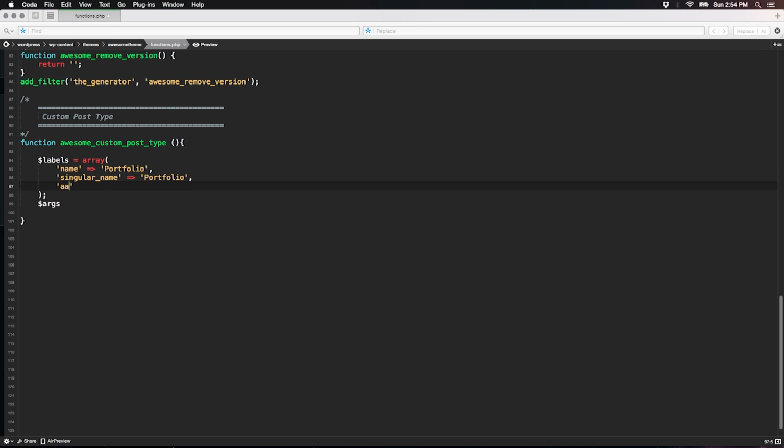So now we have to specify the add new label. What's going to be the label used in the button to add a new portfolio item? In my case, add portfolio item. Then the other parameter is all items. All these labels are referring to the administration labels, all those links and menu names that you find inside the administration panels. We have the ability to customize them here. So all items. Let's remove portfolio. Items, add new item. It can be exactly the same as add item.